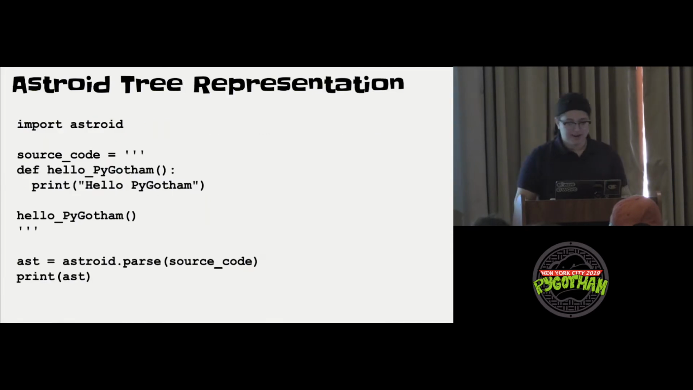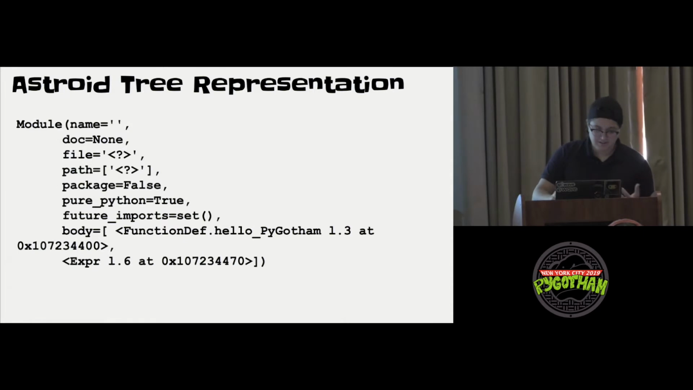And then we talked about Astroid, but a small example of Astroid is that it works pretty similar to the AST module. So if we import it and we put our function into a string and then we just call it to get parsed, it would print something easily readable, kind of like this. And so you can see that it tells you things about the name, the doc, the file, if it's written in pure Python. And then it also gives you the body, which is what our hello_pygotham body is.